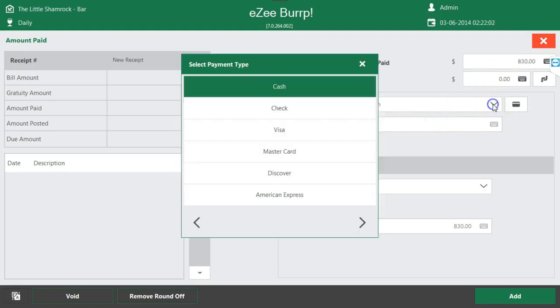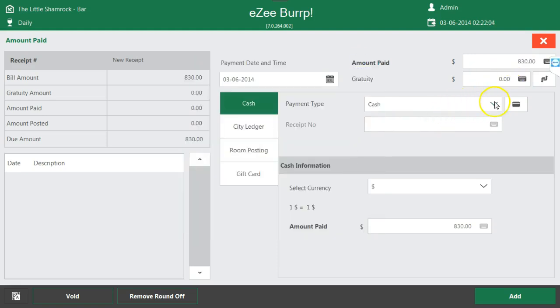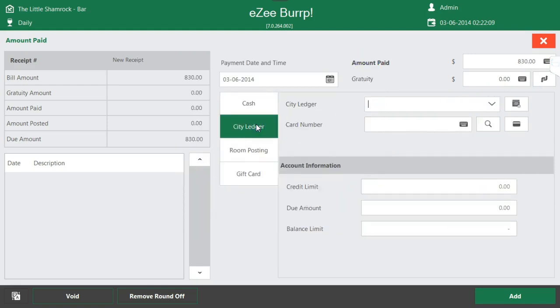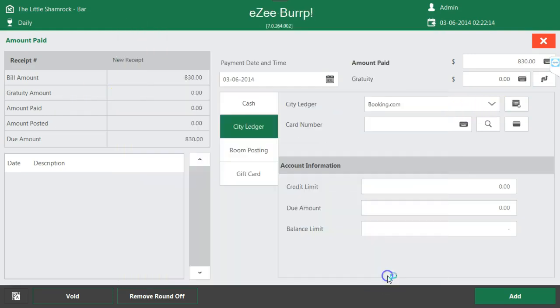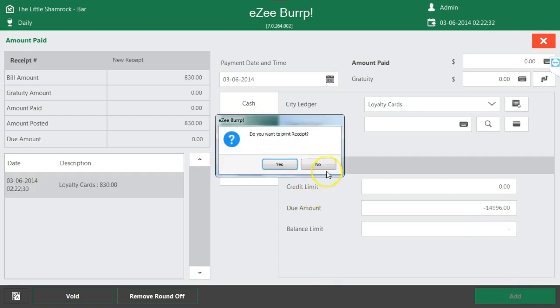The same, I can take the payment by cash, credit card, or if I want to transfer it to the City Ledger account, I can do that by selecting the City Ledger account. Once I select it, it will show me the credit limit, amount due, and balance limit. I'll click on add. So this receipt will be posted to the particular loyalty card City Ledger account.